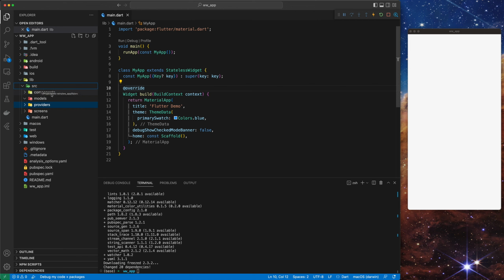I usually have sort of like a feature-based approach. You'll see in some of my other videos where, inside source, I'd have a different thing for each module, essentially, and then this sort of folder structure in each. But I'm keeping this really, really simple. So we'll just do this.